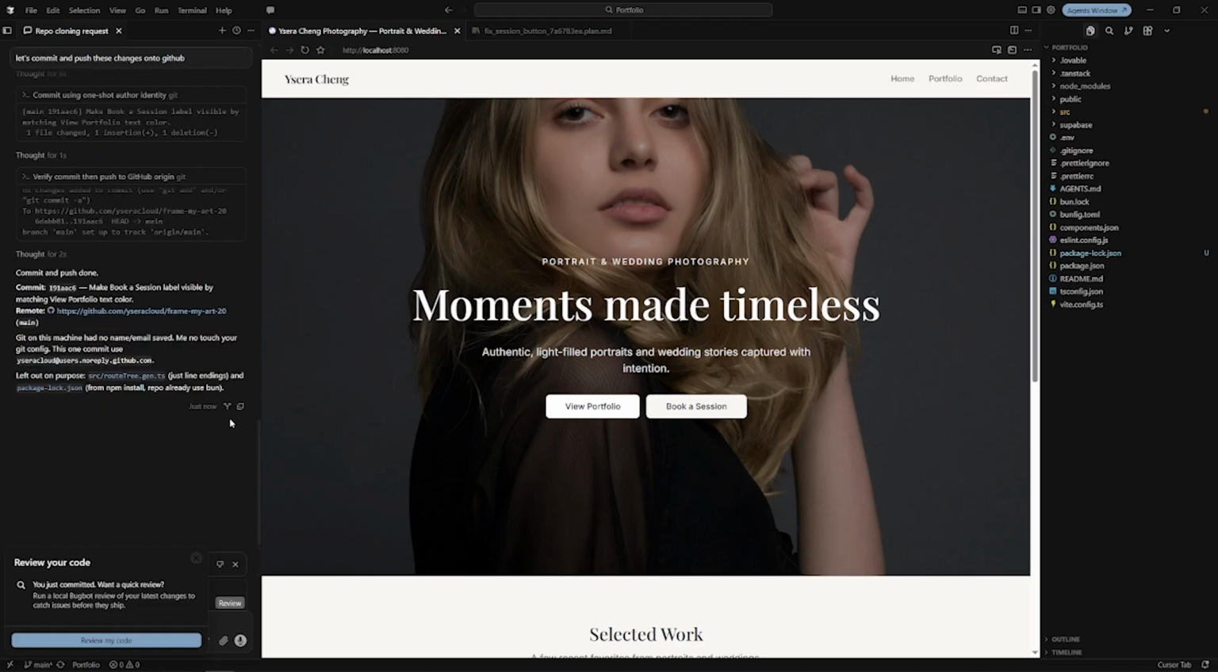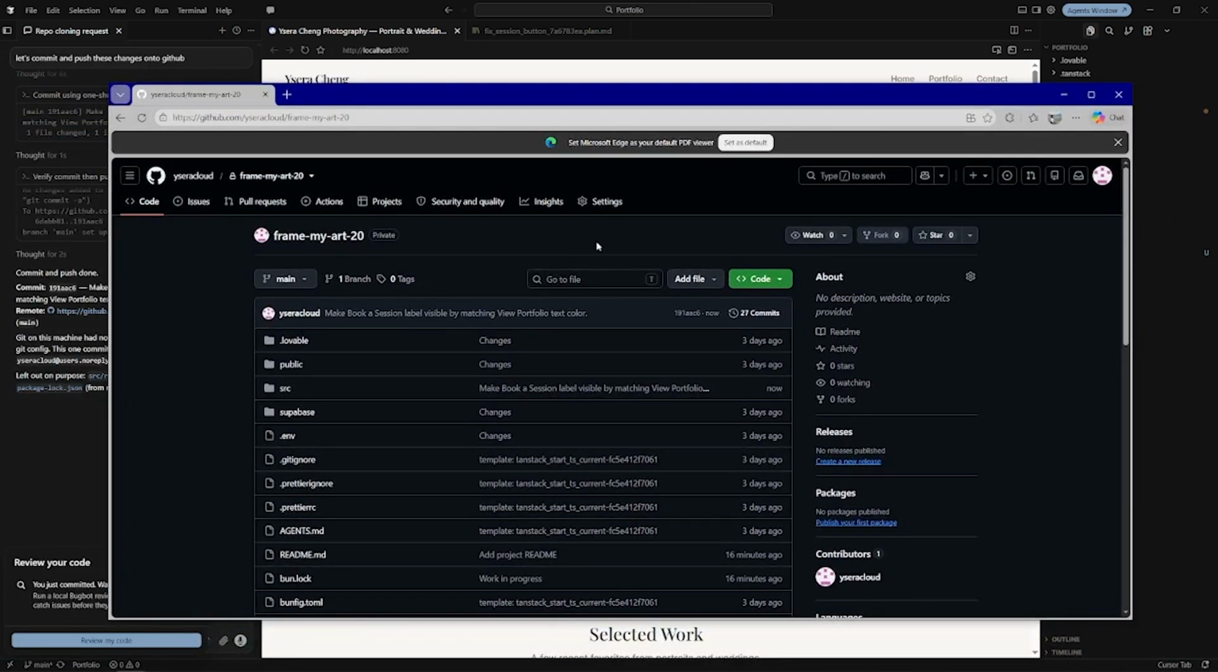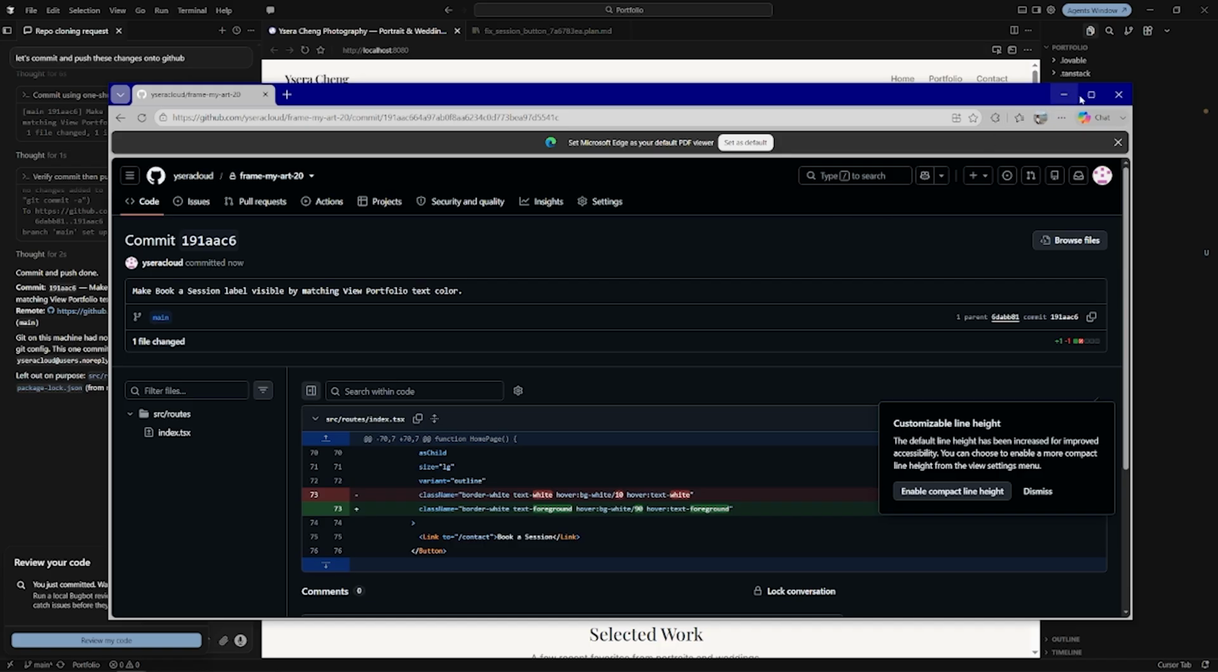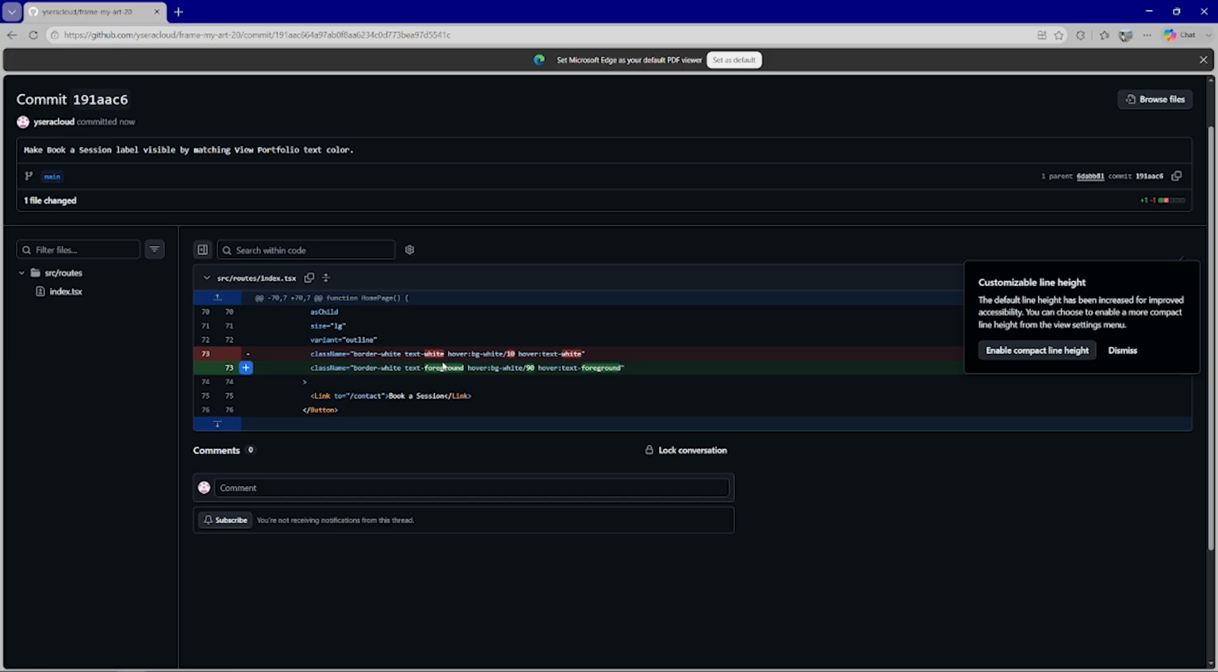Okay, so now see how it says commit and push is done, right? So you want to take a look at, open your GitHub now. You can click on this link. Just drag this tab over. Alright, so now on your GitHub, go and look at the first one right here. Click on this. So this is your latest commit that Cursor has put onto GitHub, right? It changed the background, your foreground for the button, the Book a session button. Before it wasn't like that.